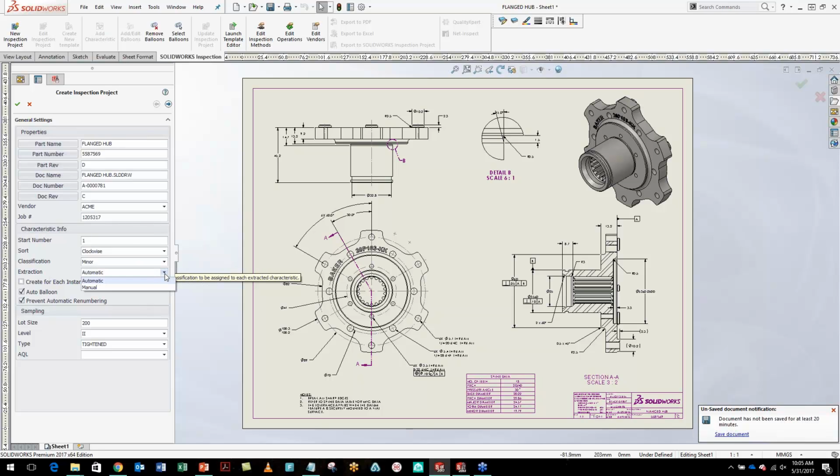The extraction process can be either automatic or manual. I'm going to start with the automatic process to show you what that looks like, and then I'll also show you the manual because that's something that's relatively new in 2017. And then we can also go in and choose any of our sampling criteria.